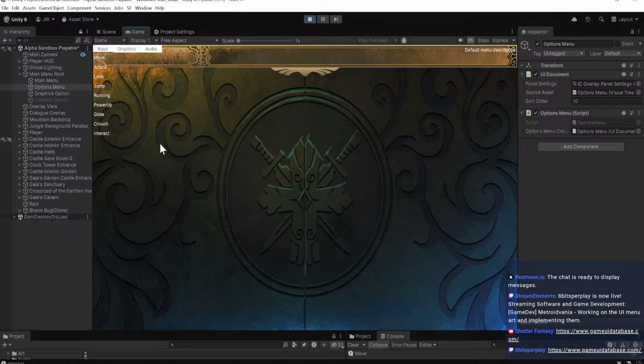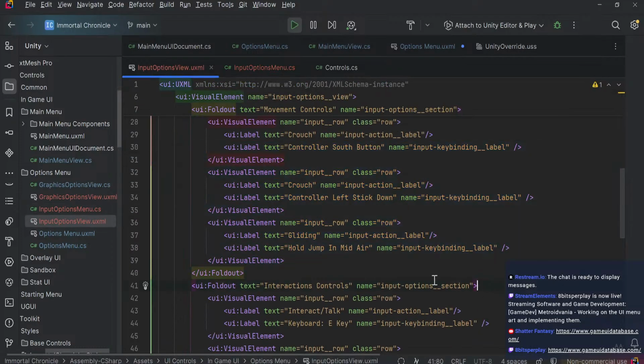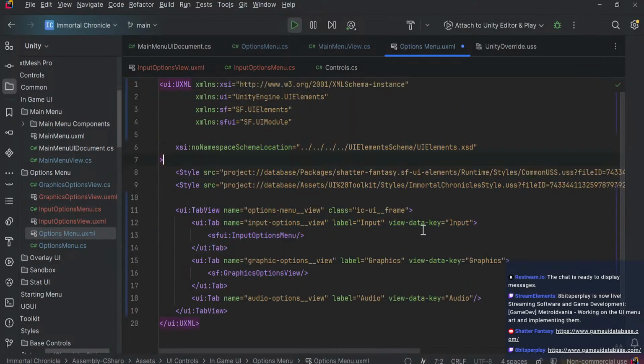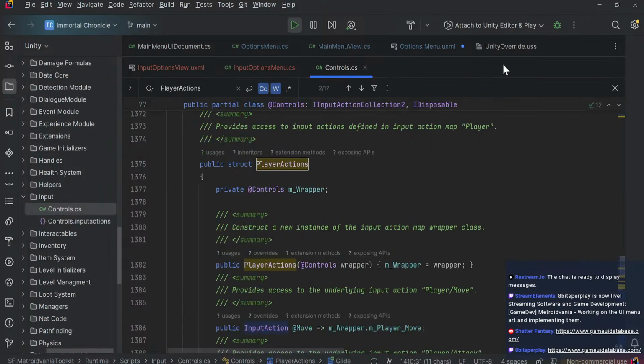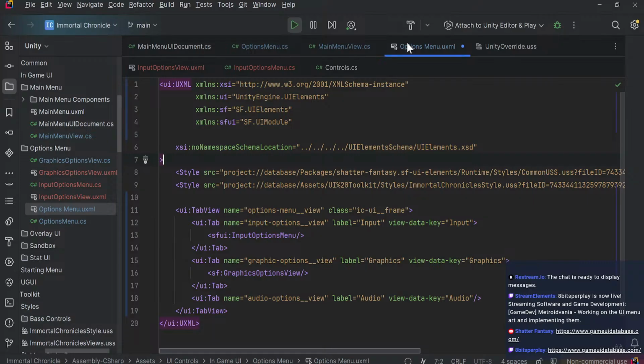So now instead of having to type out or literally create a long UXML document like this, I can actually just take the names of all my actions. This way, whenever I add a new shortcut key or hotkey for the game, it'll automatically be added to the settings menu. I don't have to do anything else. So yeah, let's continue this.